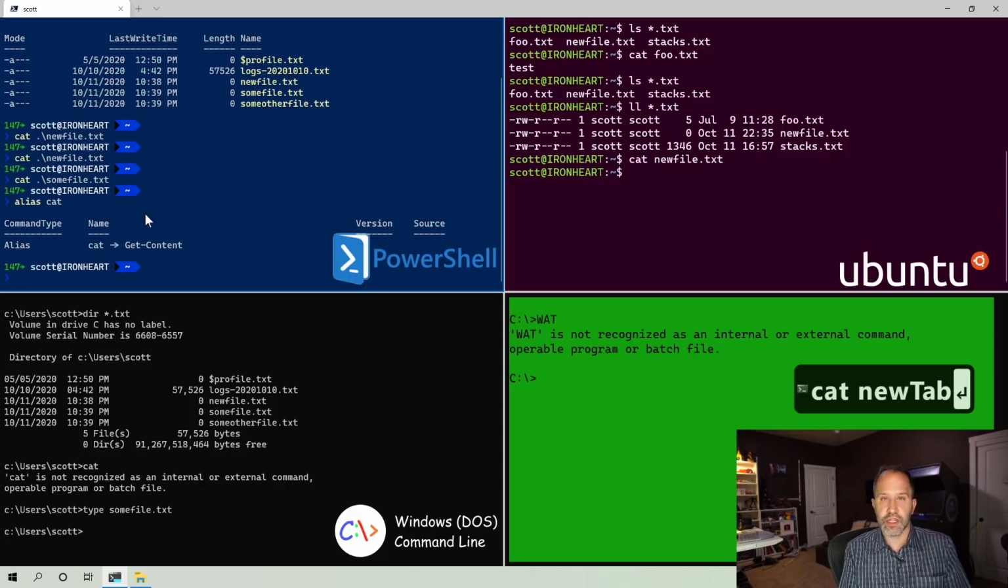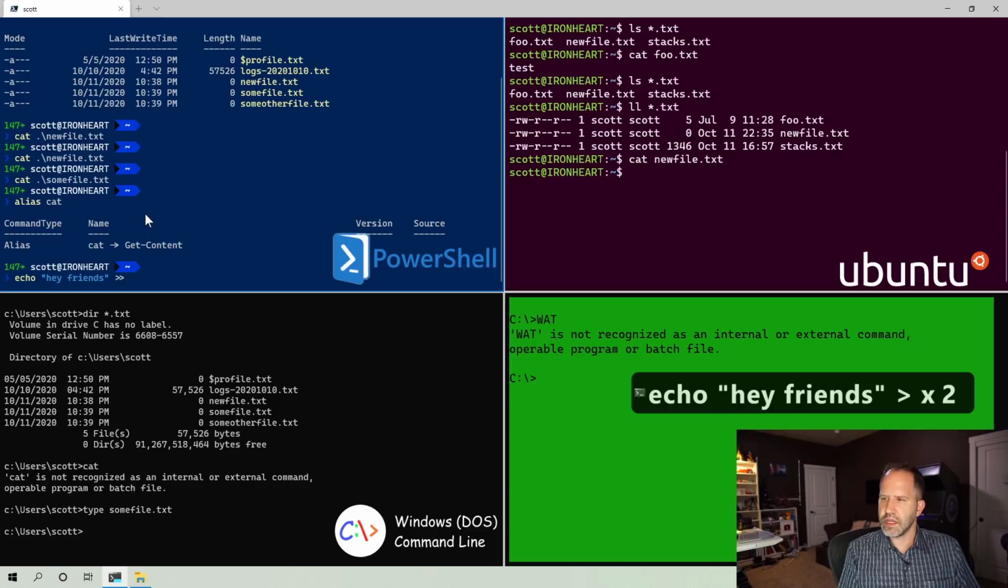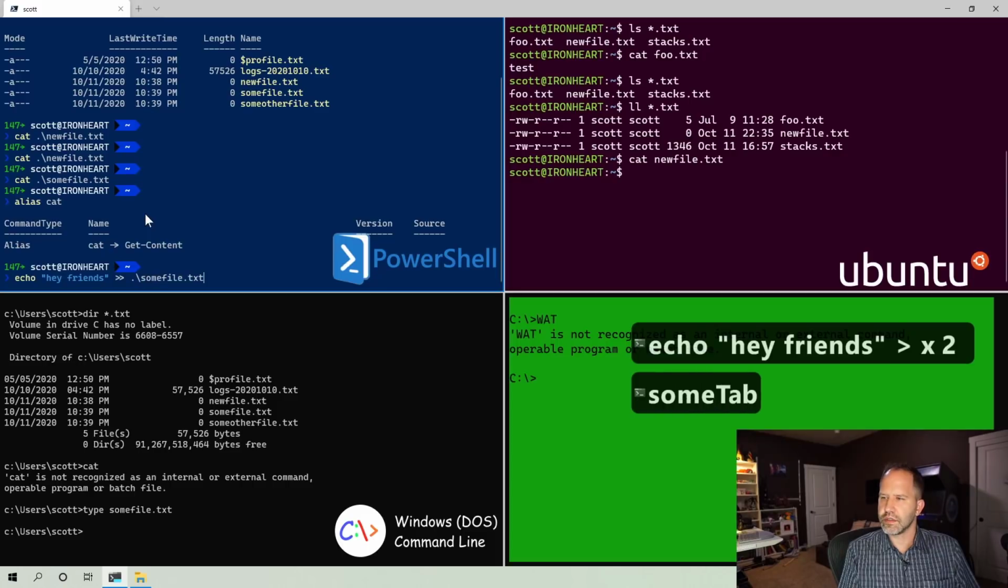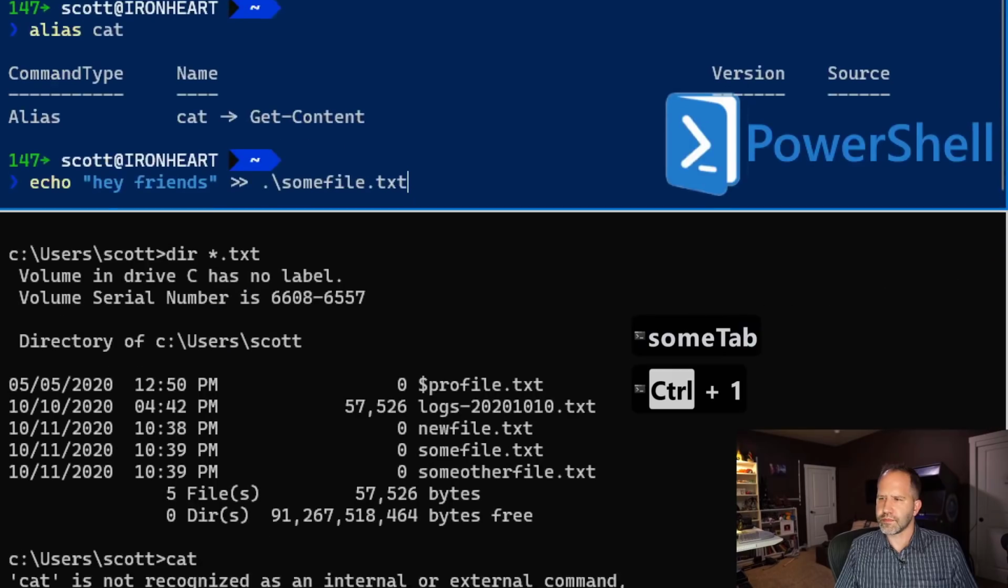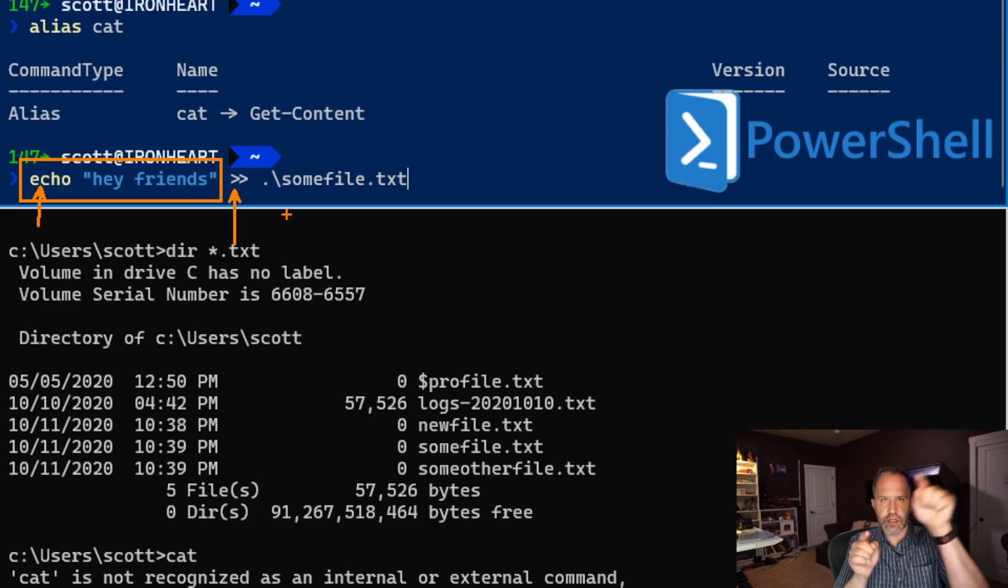So how do I put something in there? I could use a text editor. We can talk about those another day. But what I could do is say echo, hey friends, and then I could do this interesting thing. Look at this. Hey friends, echo is a command in this shell. Every shell is different. I could redirect it. I'm pointing it, almost like those are pointing in that direction. I'm going to say put that in this file.